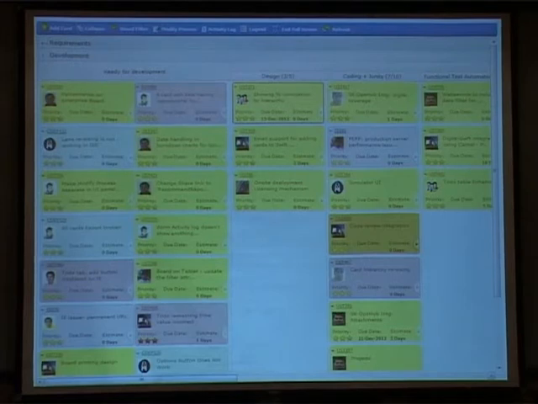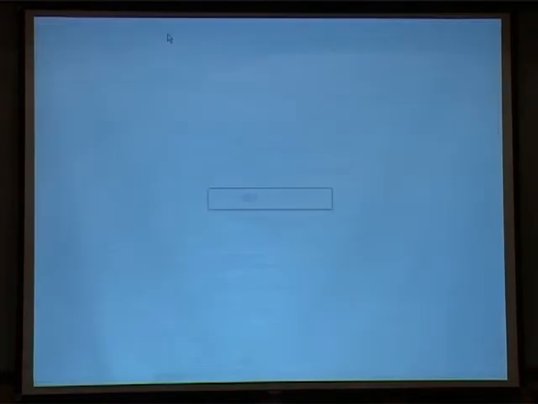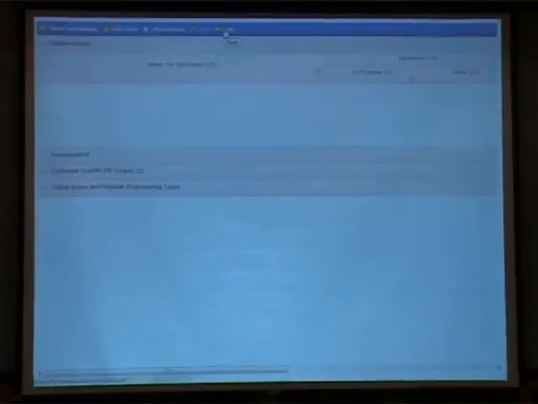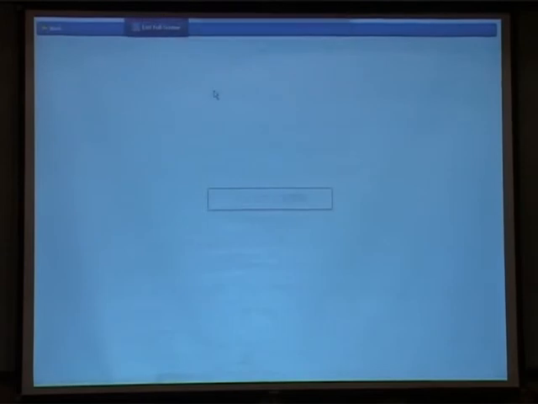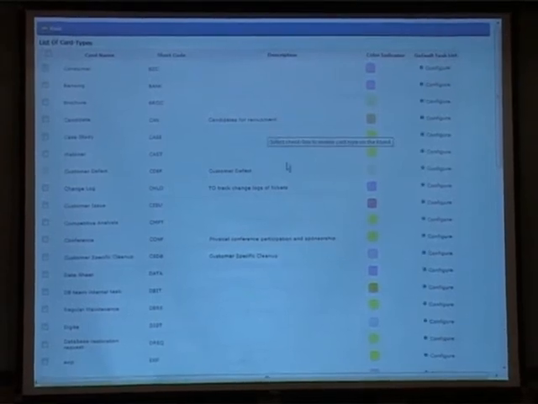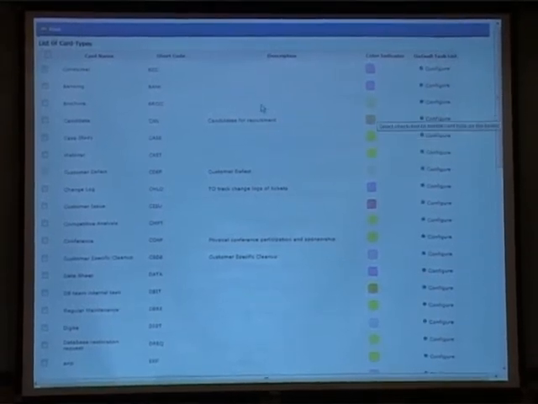It's of course extremely configurable, right? So you can go ahead and define and change all the processes the way you want to. You can define your own card types, saying which card types you would like to bring into your product. You can give each its own color coding and its own WIP limits, things like that.